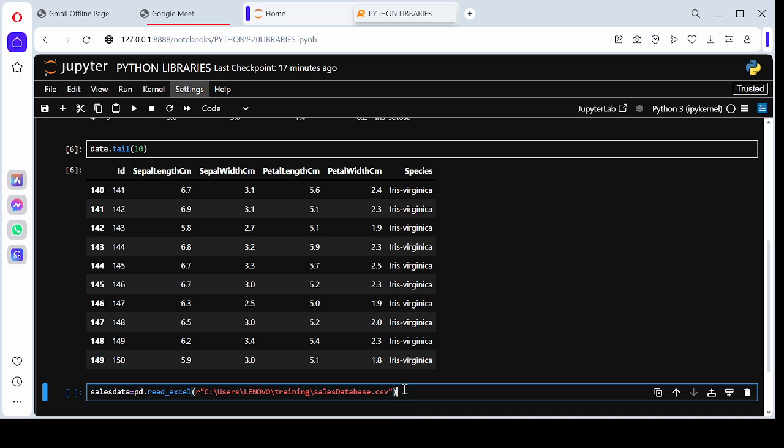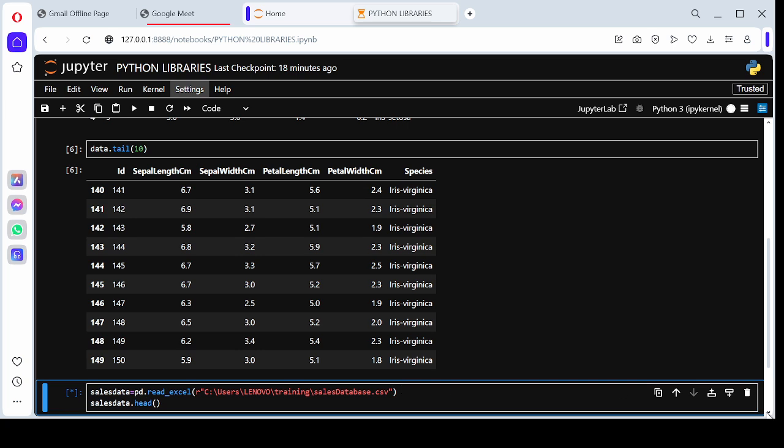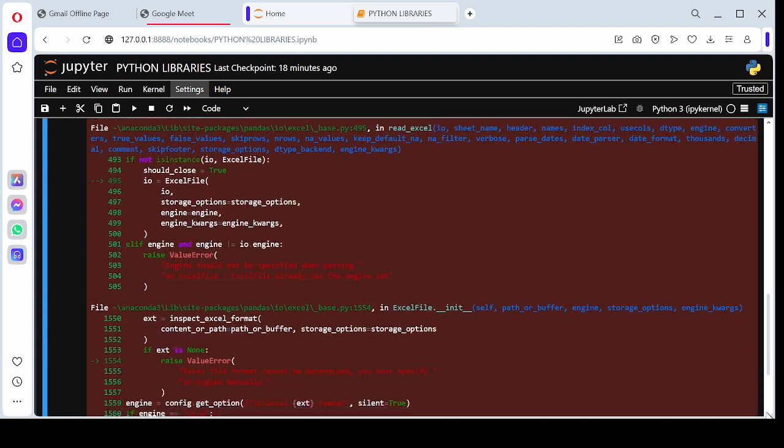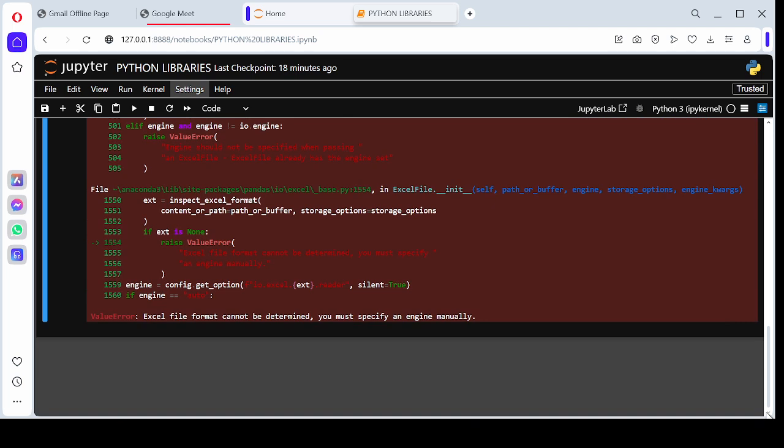Before I run it, let me call it. You can now say sales data dot head. If you run it, it has returned an error. Let me look at the error. What is the error here? It says the file format cannot be determined. You must specify an engine manually.